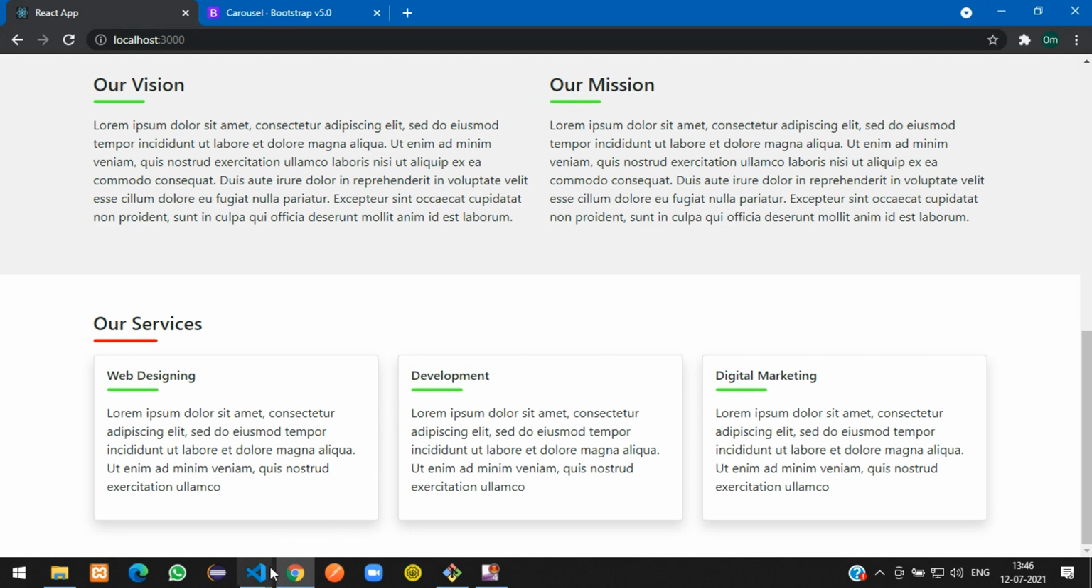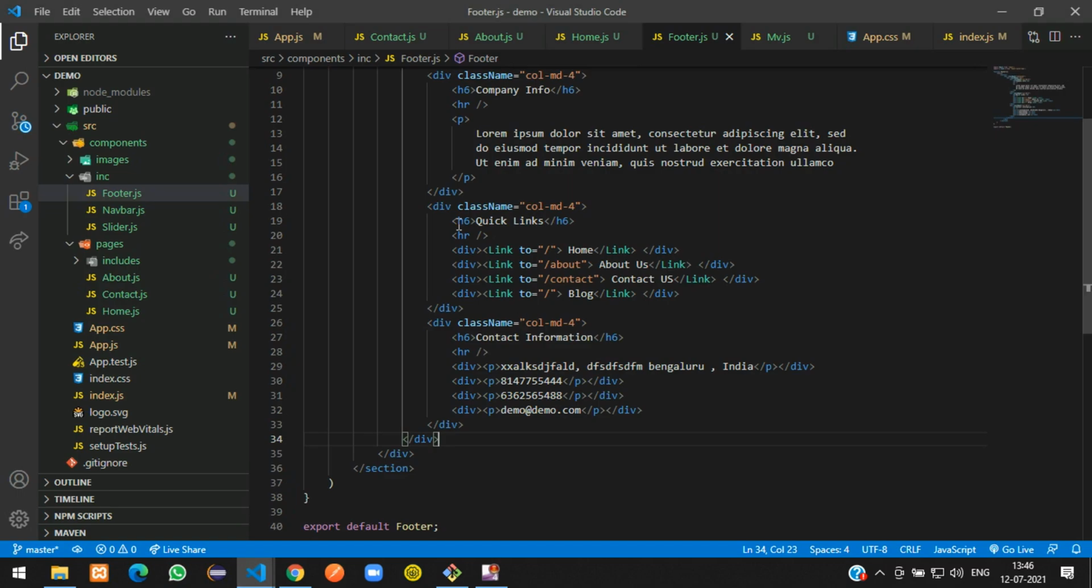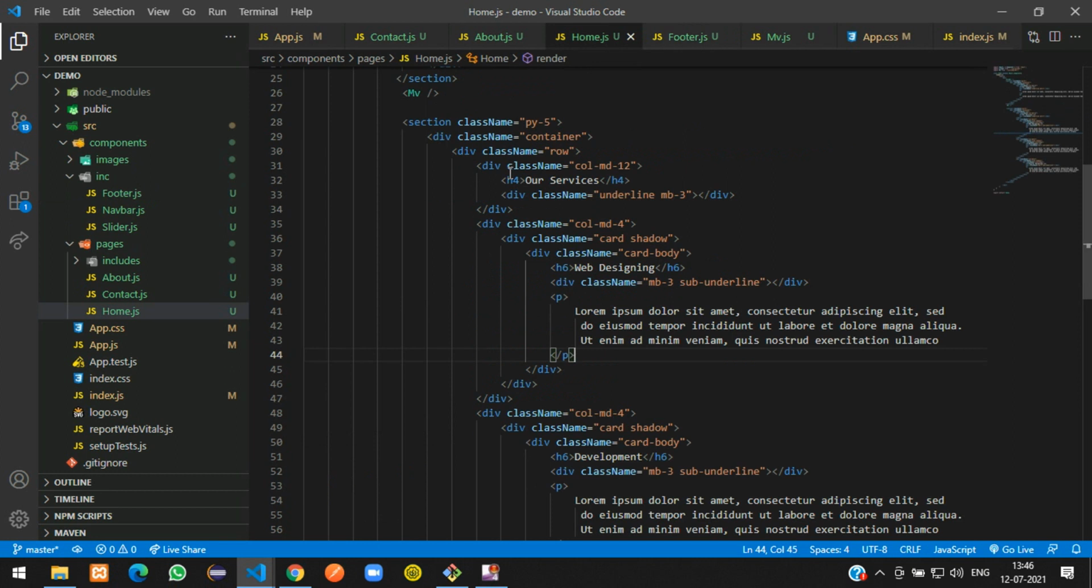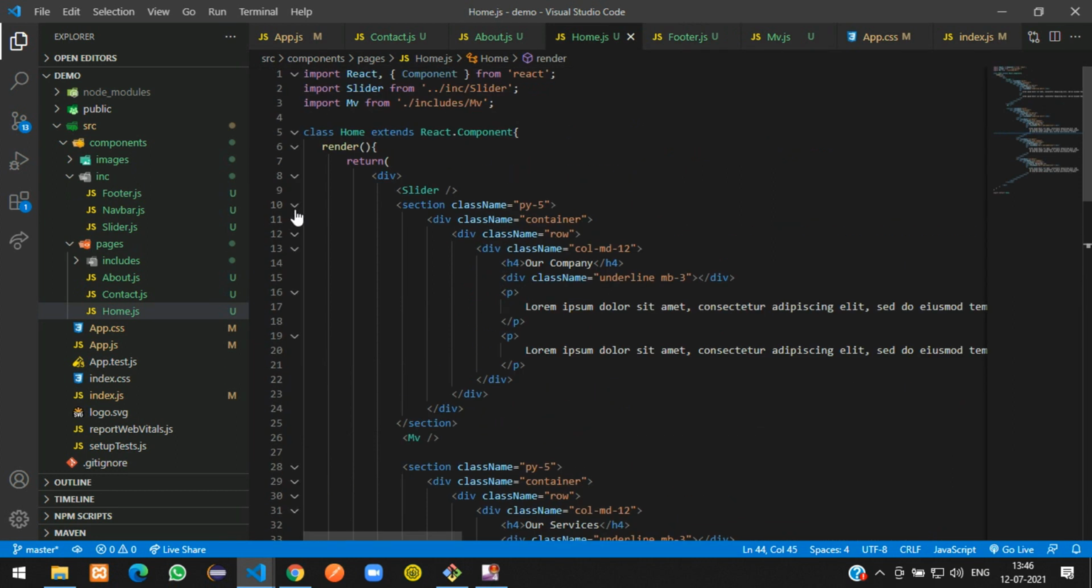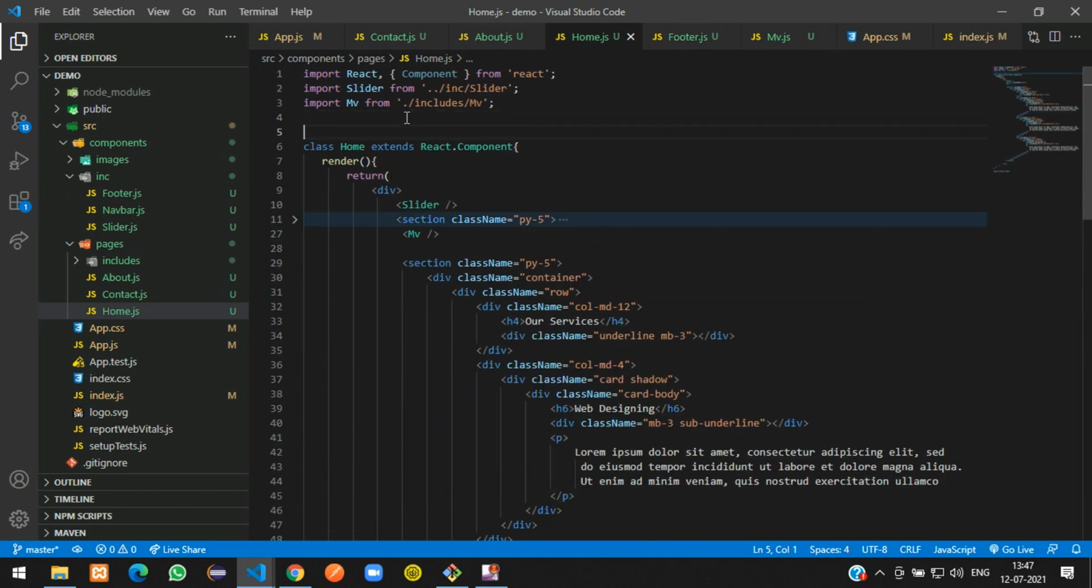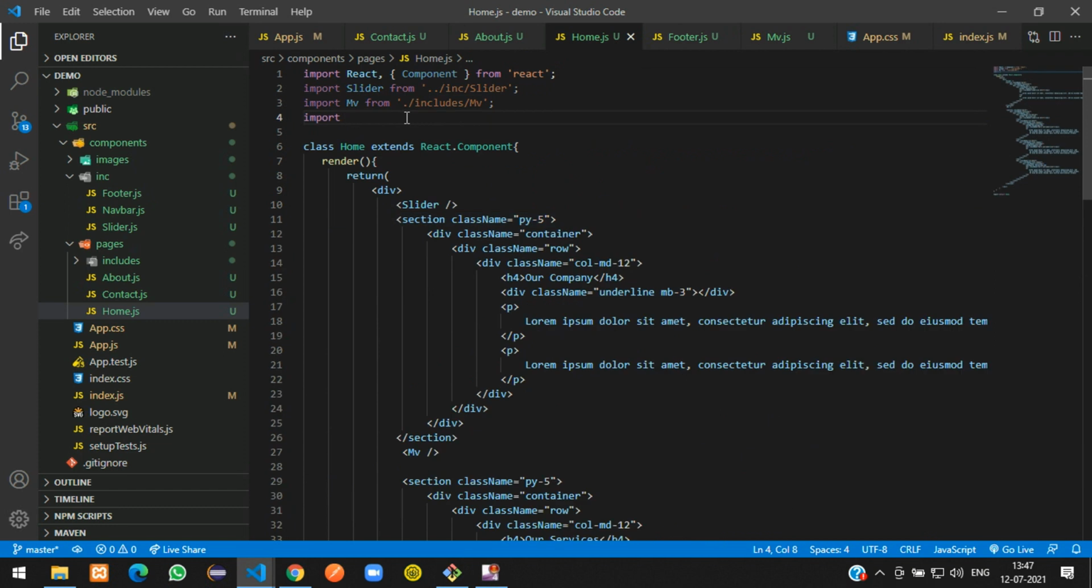Refresh. We have not included it in the home page, right? So it will not be visible. So go to your home page and first import that. First import footer from, it is inside the inc folder, right?